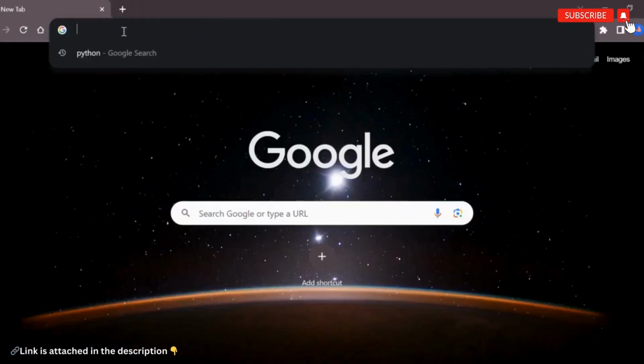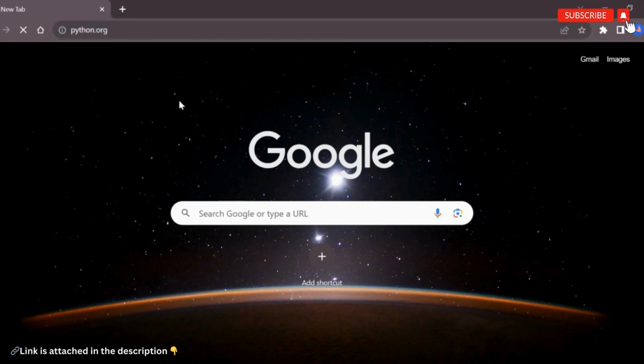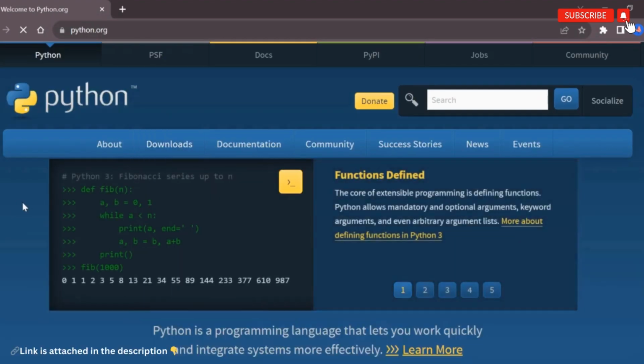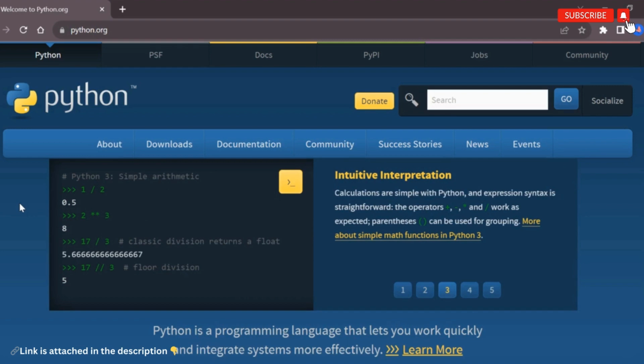Let's move to the original website of Python. You can see python.org. Before installing Python, first we will discuss why Python is an important language. Python is basically a simple and easy to learn language for beginners. It makes complex tasks easier as compared to other languages like C, C++, or Java. Because of its easy syntax, it is the most popular language in the current era.